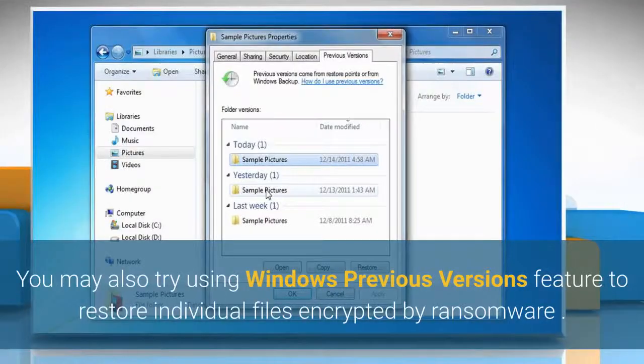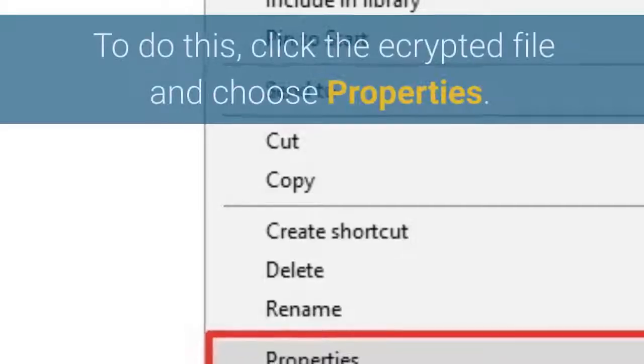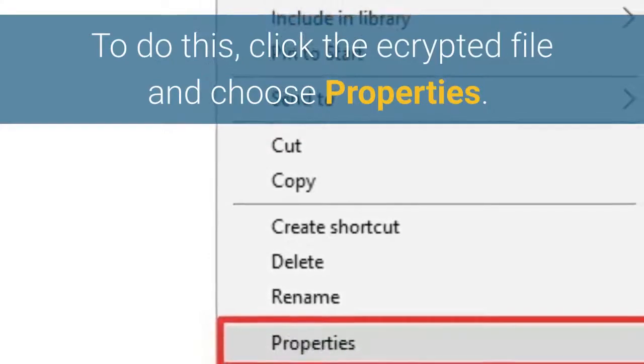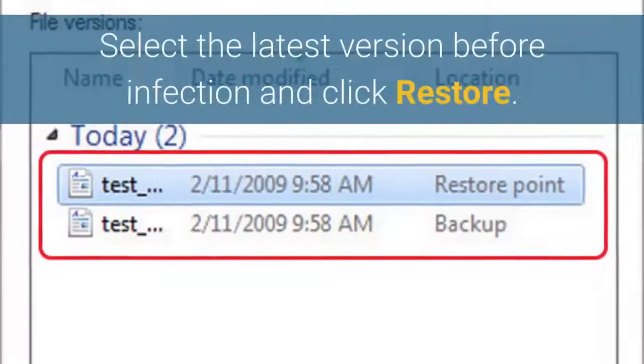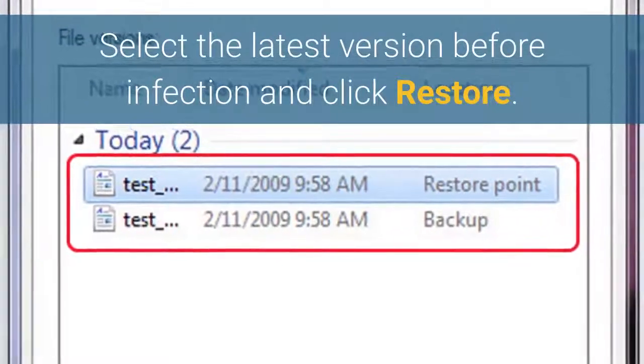You may also try using Windows Previous Versions feature to restore individual files encrypted by ransomware. To do this, click the encrypted file and choose Properties. Select the latest version before infection and click Restore.